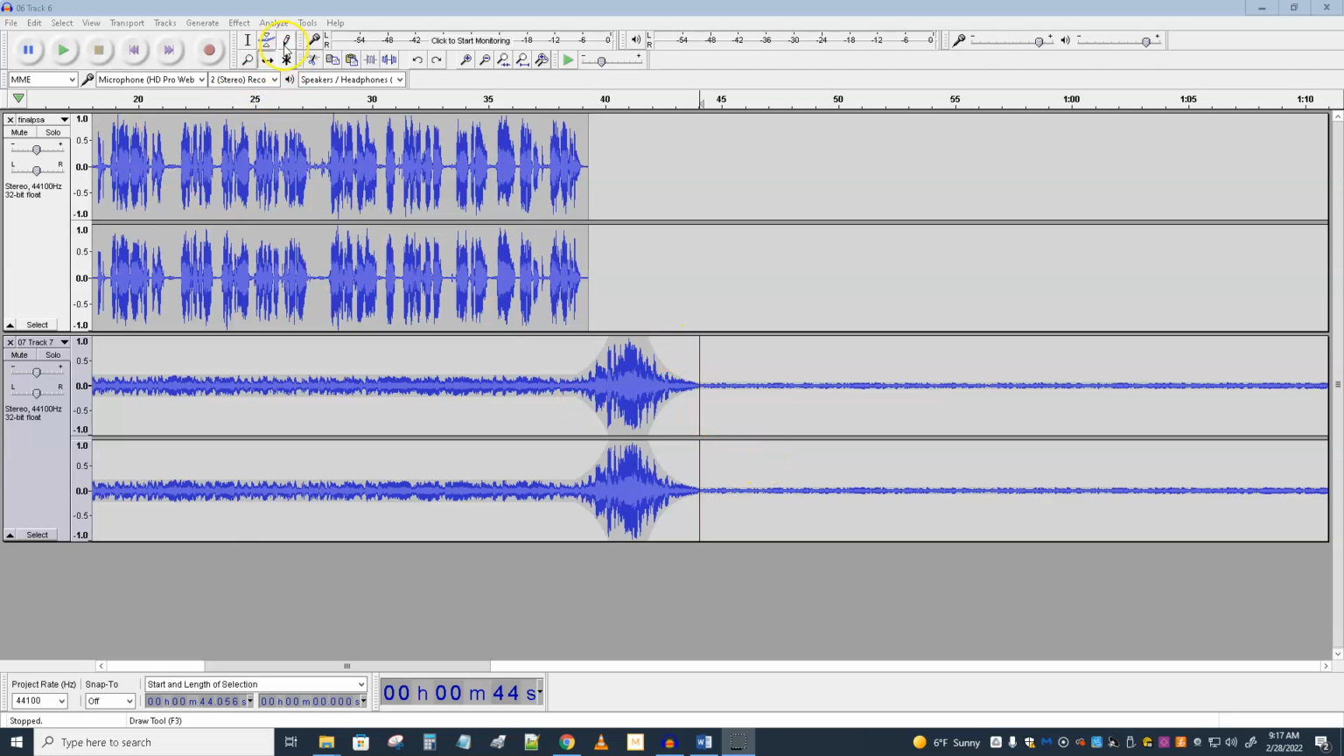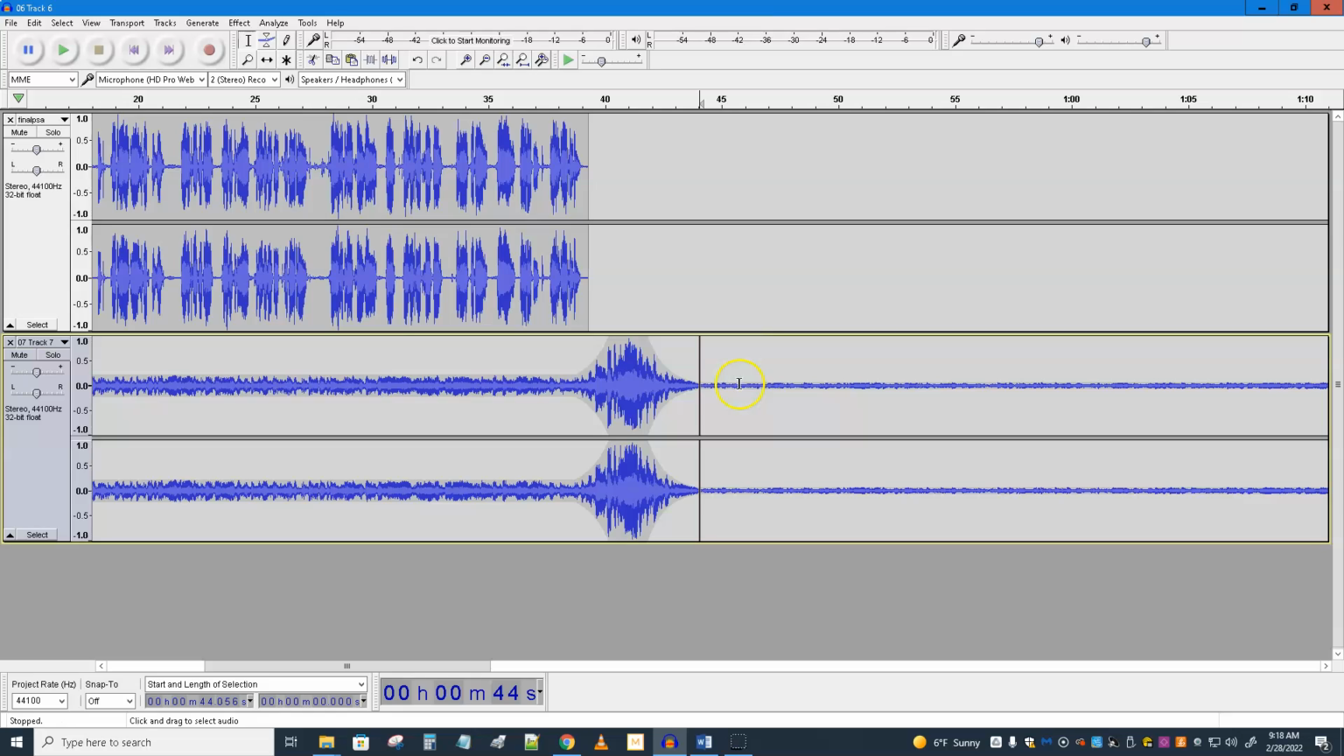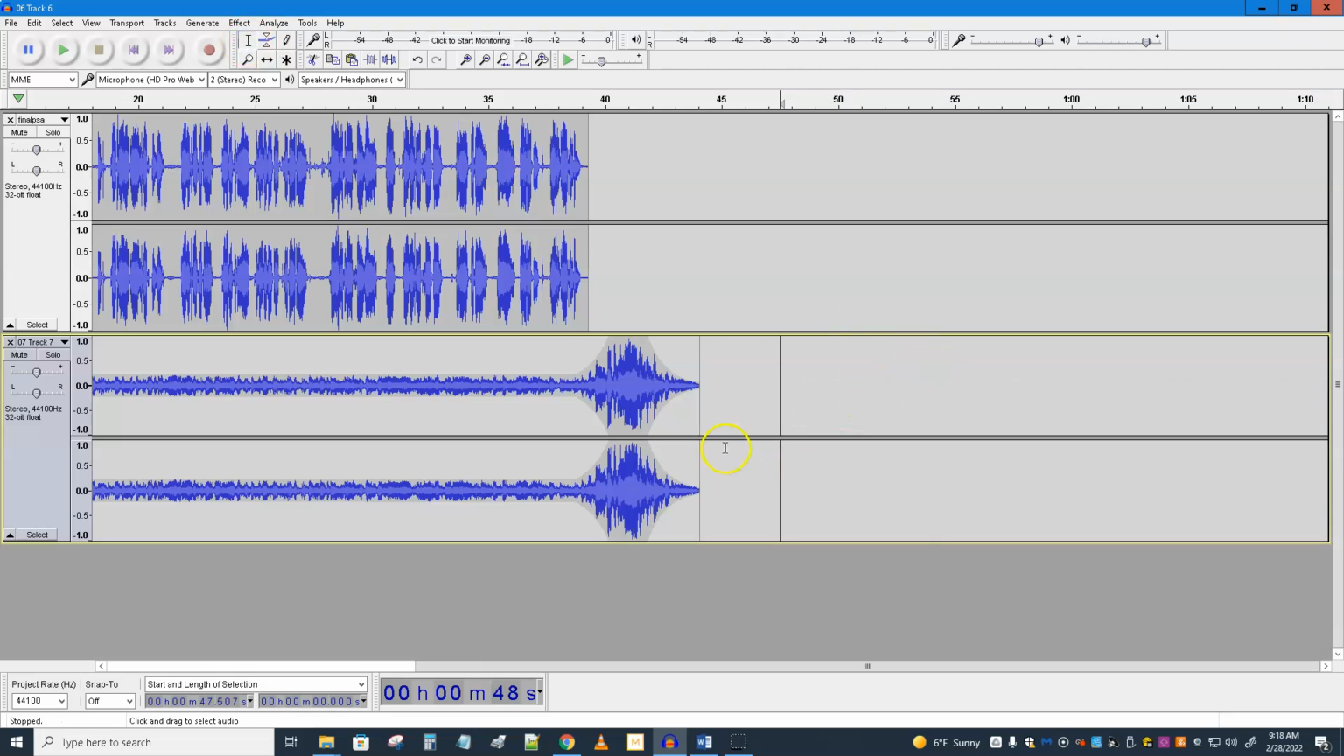So I've got my cursor there, my regular selection tool where I want to make a cut. I could go up here to the menu, remove special, split, cut, but clip boundary split is what I really want to do. Clip boundary split. That would mean that now this over here is like a separate whole clip, and I can put my cursor in there and select all that with a double click, hit delete, and it is all gone now. I want to make sure I don't have anything else out there, because if there's a little bit out there, it's going to show up as track when I make my mix and render.